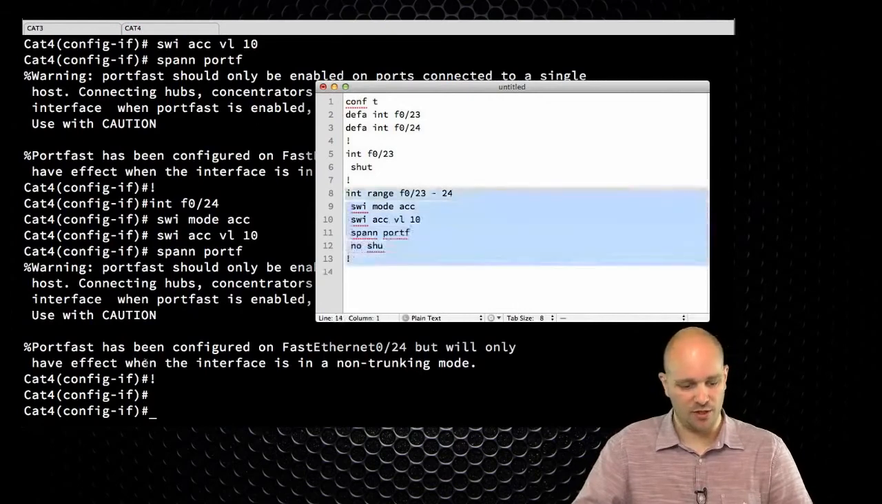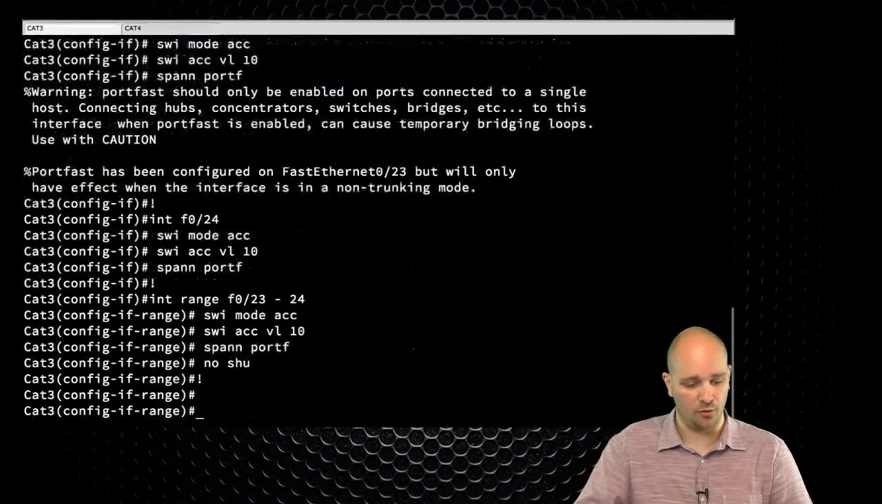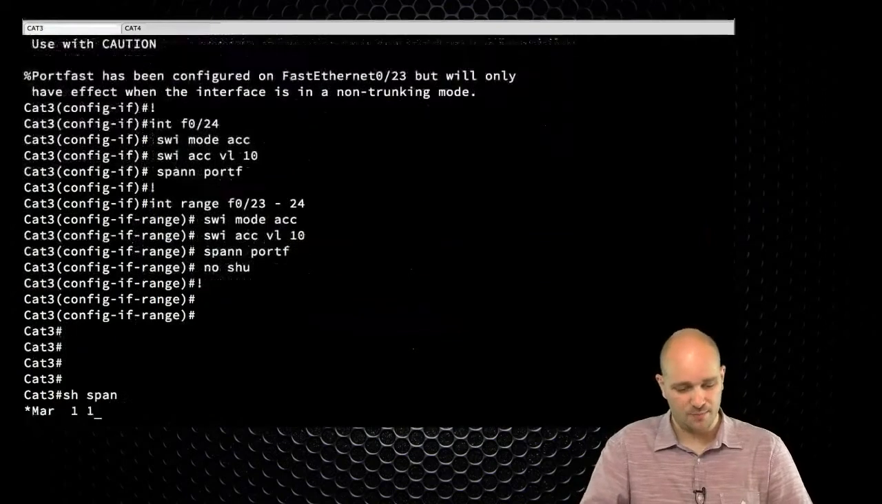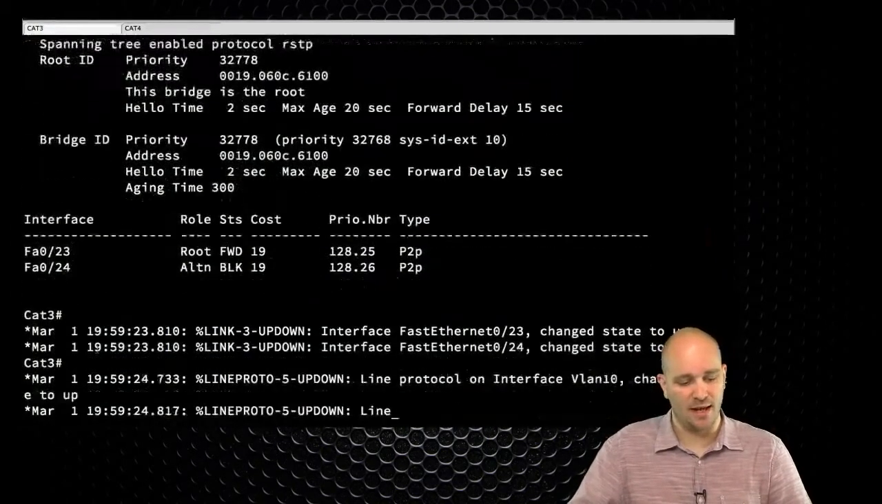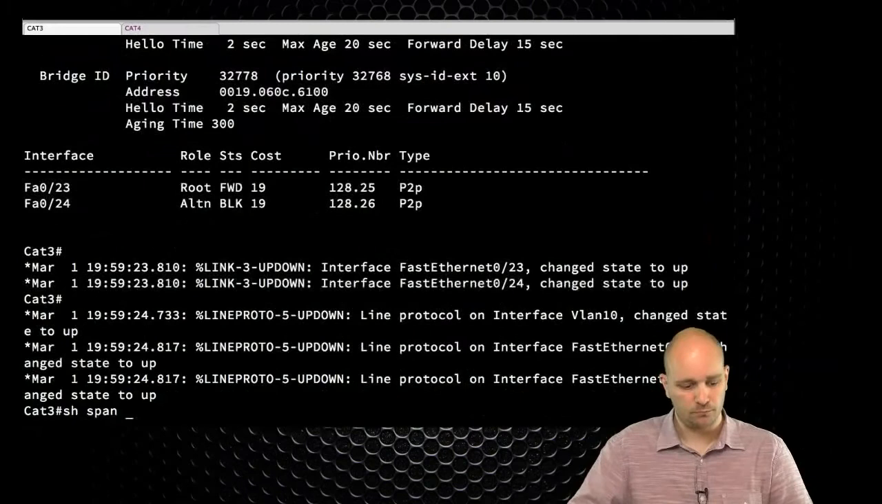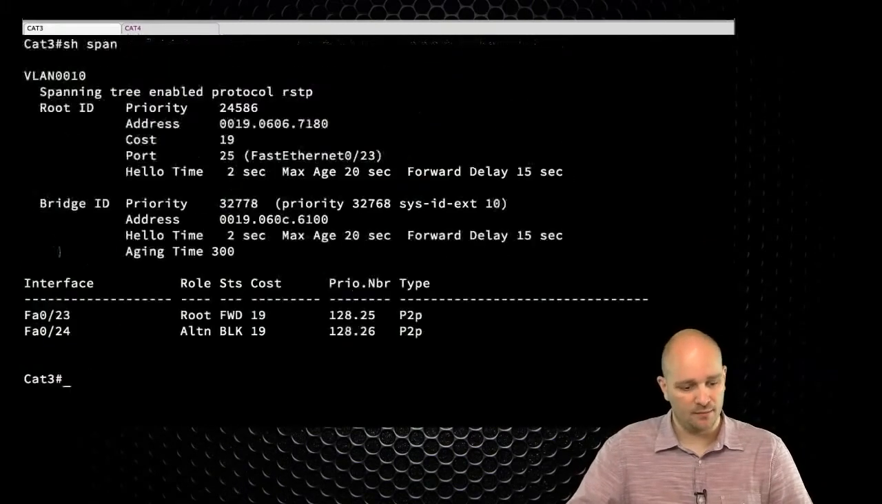So this is the configuration that I'm going to have on Cat4 and on Cat3. If I do show spanning tree, what I'm going to be seeing now is that in our VLAN 10, which is the only active VLAN right now because these are access ports, FastEthernet 0/23 on Cat3 is root forwarding and FastEthernet 0/24 is alternate blocking.